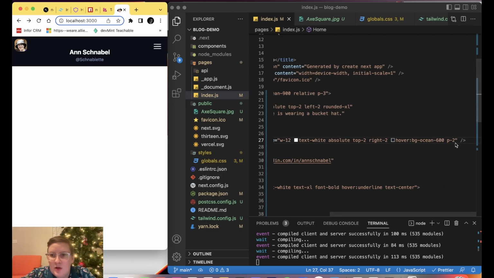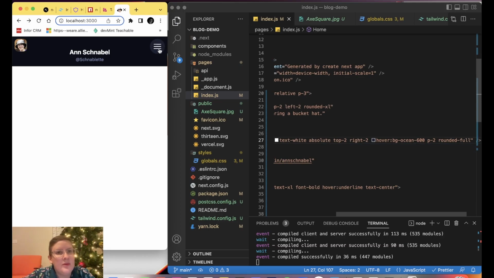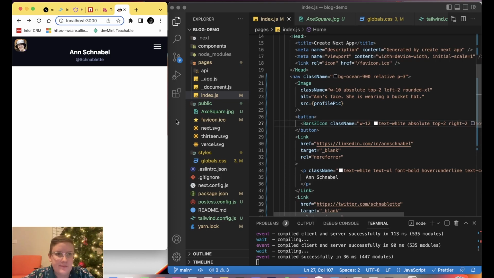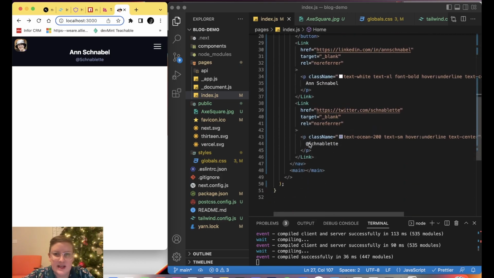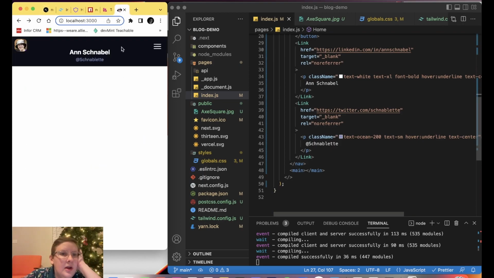We're going to round it as well to make it look nicer, rounded full. So now we've got this button here, and it doesn't do anything right now, but we're going to fix that. You'll notice that we have our different content pieces now, but we are missing a vital content piece, which is the actual navigation links.